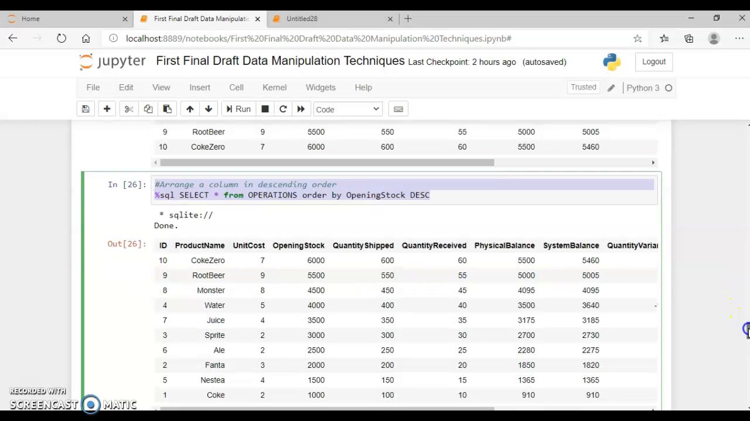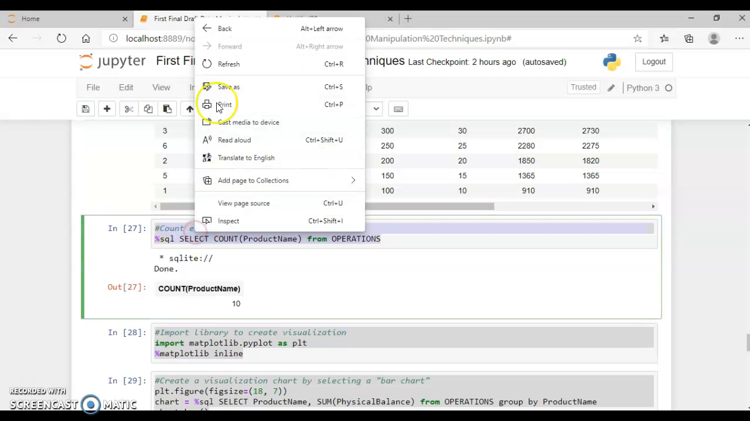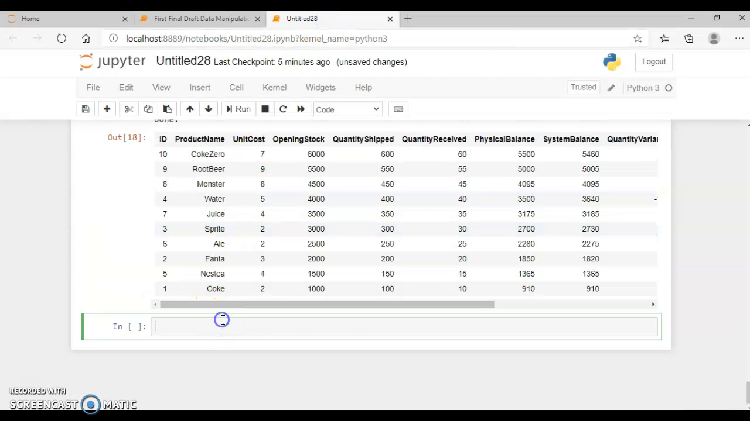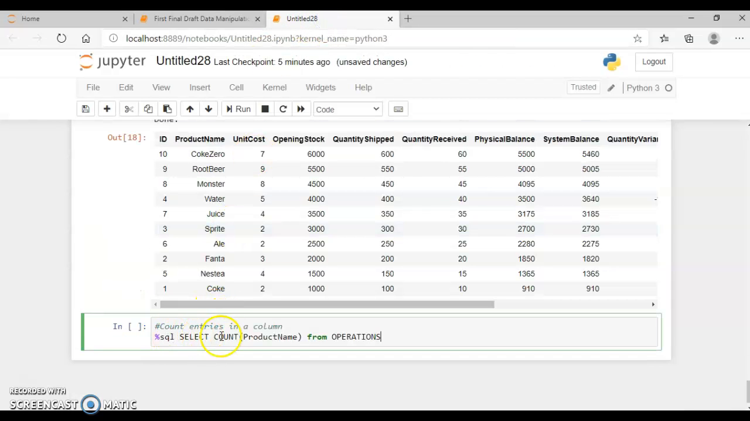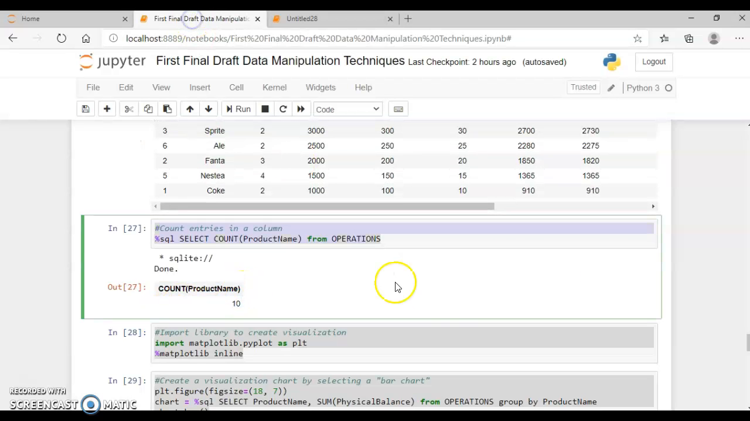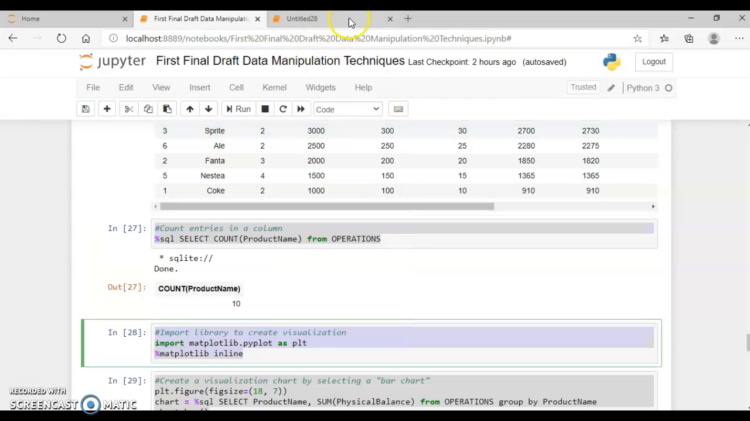And you may have a need to do a count. Say you want to count all the products that you have in that report. Use the select function in conjunction with the count. That gives you 10. Now we come to the fun part where we need to do some visualization.